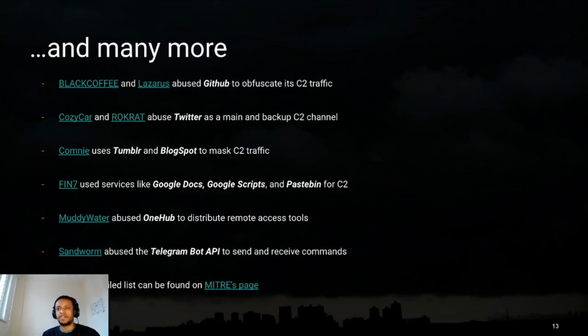We just don't have time to dive into each one in depth, but there's abuse happening to GitHub, Twitter, Tumblr, Blogspot, Google Docs, OneHub, Telegram. All of these apps can be abused for command and control traffic, and adversaries are currently abusing them today, right? And if you're curious to see more about these articles, there's a MITRE page that we brought up earlier in the talk that you can definitely go to, that has a curated list.